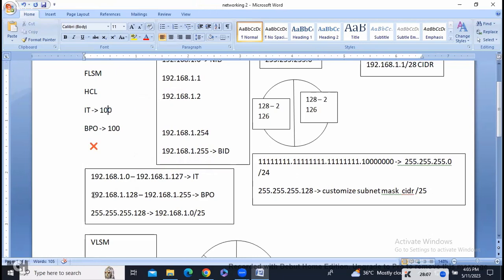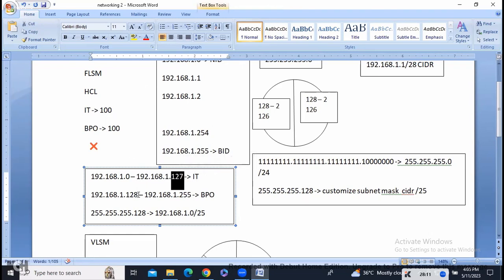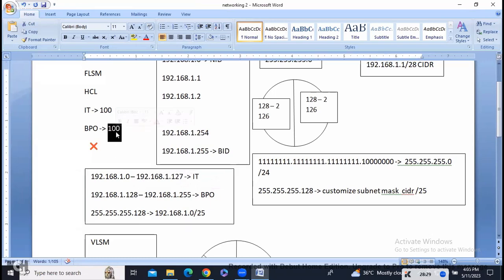And next, 192.160.1.128, because we ended with 127, so we start from 128 and go till the end, 255. This is the network ID and this is the broadcast ID. In between, we have 126 valid IP addresses, which we are going to assign to BPO.